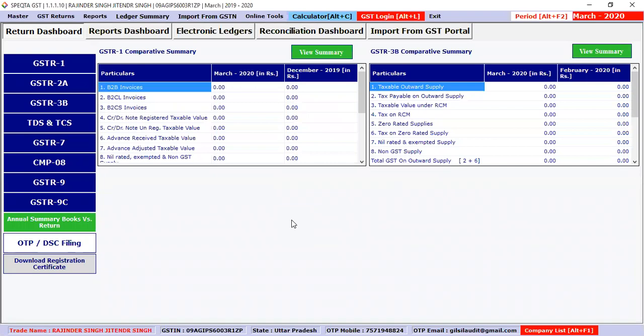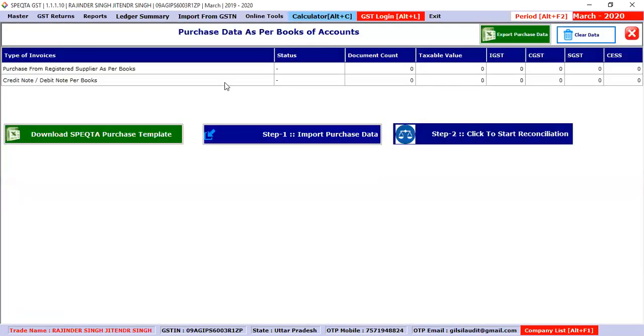Now the dashboard is open. Here you have to click on Reconciliation Dashboard. For reconciliation, we have to download the Spectra Purchase Template and then fill the data in this template. If we have already filled our data, we can come to step 1.